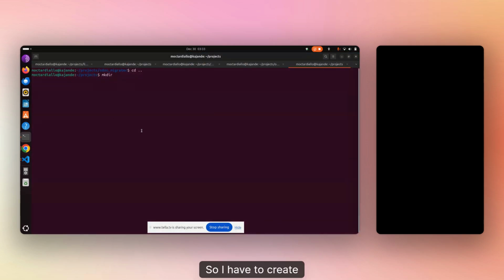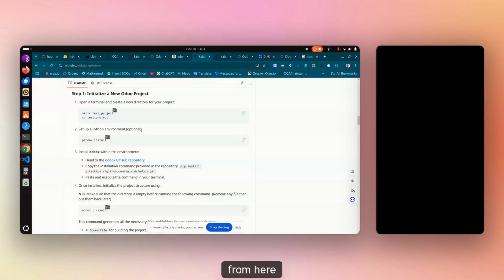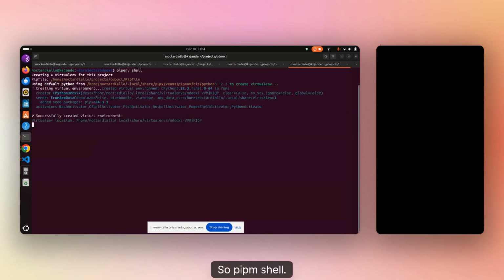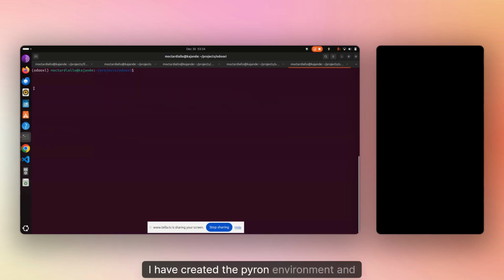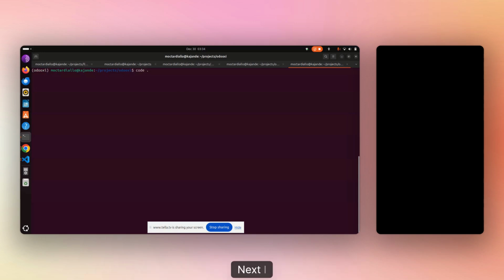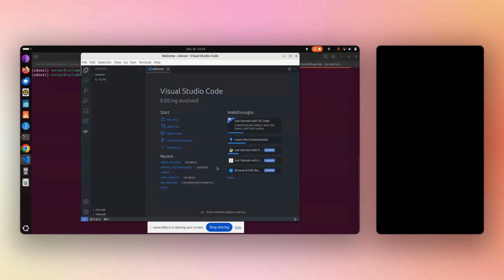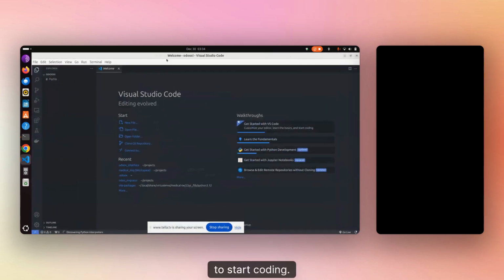Okay, so I have to create the project, which I am going to call OdooxI for Odoox interface. Okay, cd into it, Odoox interface. Okay, from here, what I'm going to do is create a Python environment. So pip shell. Okay, I have created the Python environment, and we can see it activated here. Okay, and next I will be opening this project into VS Code. All right, to start coding.